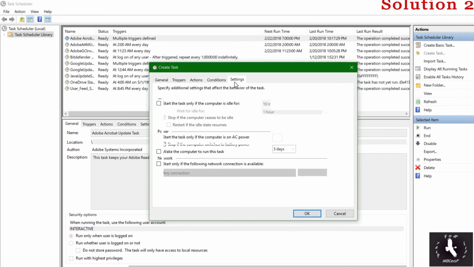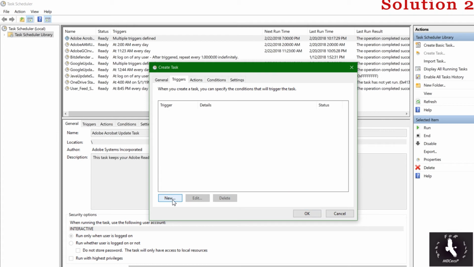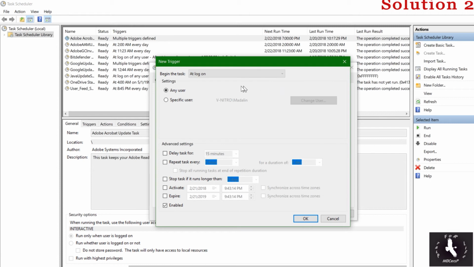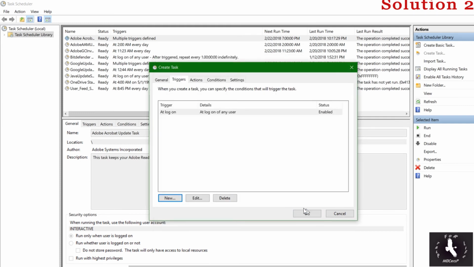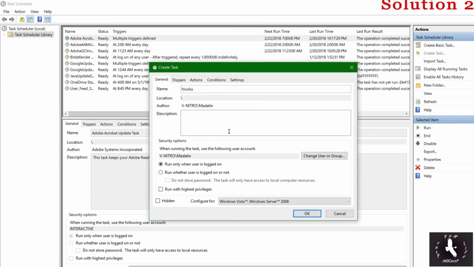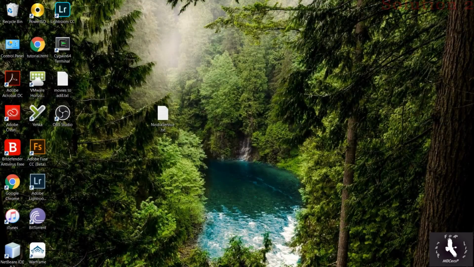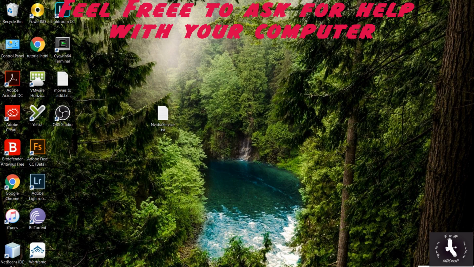And now we can set when this task triggers. For example, I'll suggest at log on, let's say any user, or startup, whichever you want. Okay, then I think we are done. We should choose for Windows 10 and click OK. And now when you log on, or any other user on your PC logs on, you will be able to take advantage of the NVIDIA graphics card that you have on your PC.